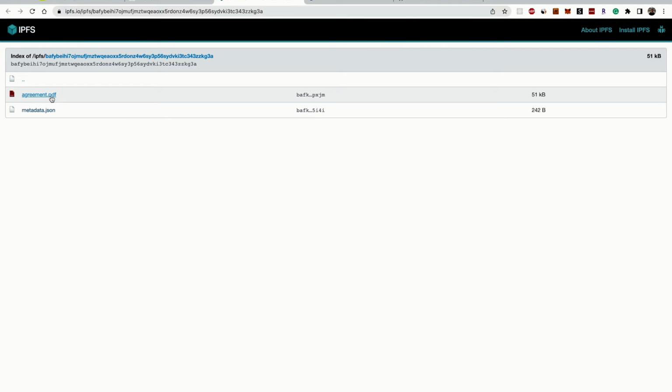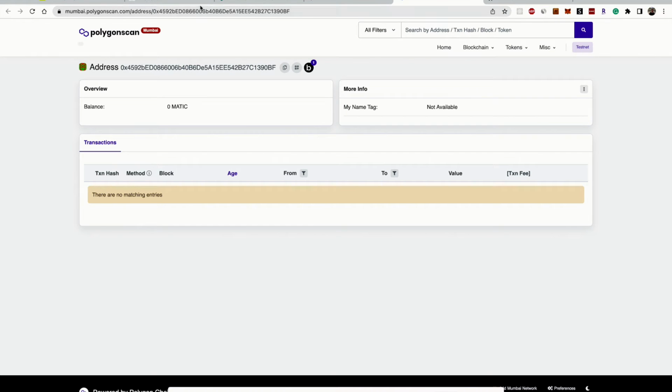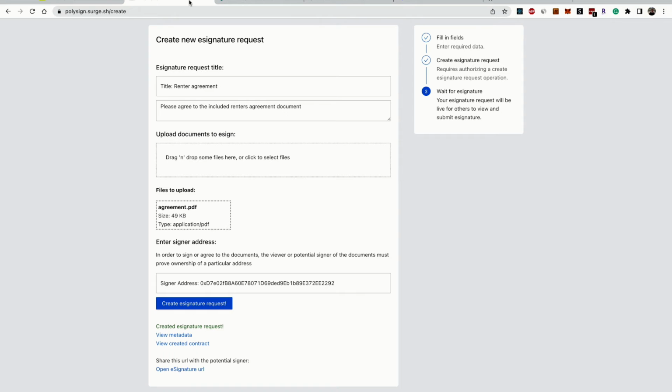First is the actual documents as well as the metadata, and this is actually not editable at this point. The signer address listed here has to match the one that comes to the given URL. This is the contract that represents the e-signature. Now, this last URL is arguably the most important. This is the URL that you would actually copy and share with the signer.